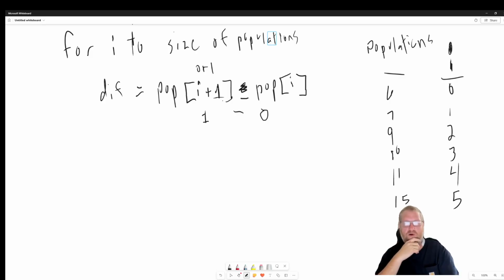Well, what value does populations of 1 have? If we look over here, 1 has the value 7. So that's going to come back as 7. And we're going to subtract that from populations of 0. In this case, I is 0, so that's 6. So then our first number on the list would be a population growth of 1.